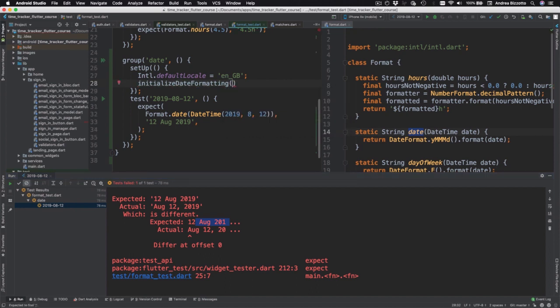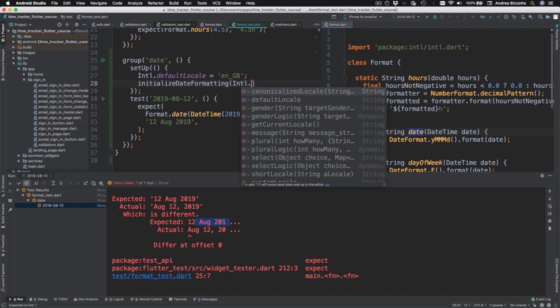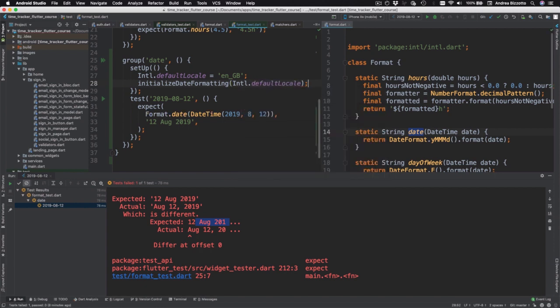And here I can type in Intl.defaultLocale like this. And this is a method that returns a future. So I need to type in await here and also async in here. And now that I made this change, I should rename this group to date with GB locale, because all the tests that will run here will use the GB locale.